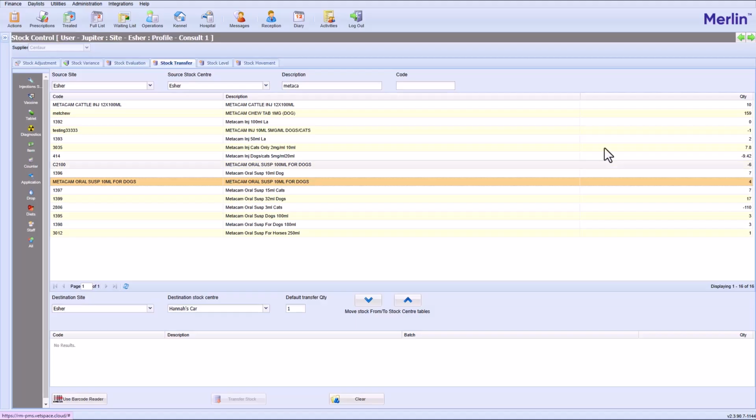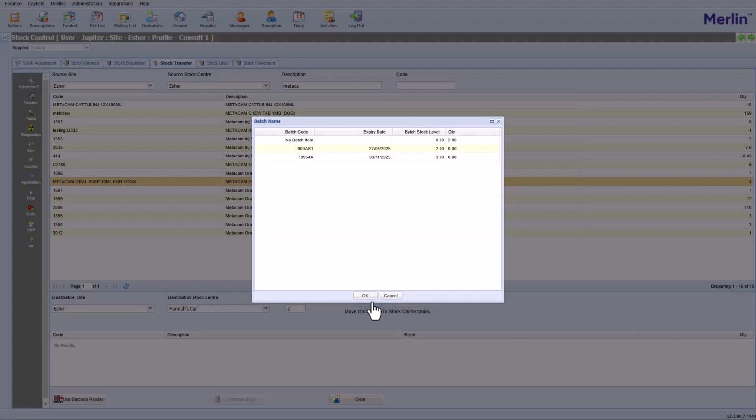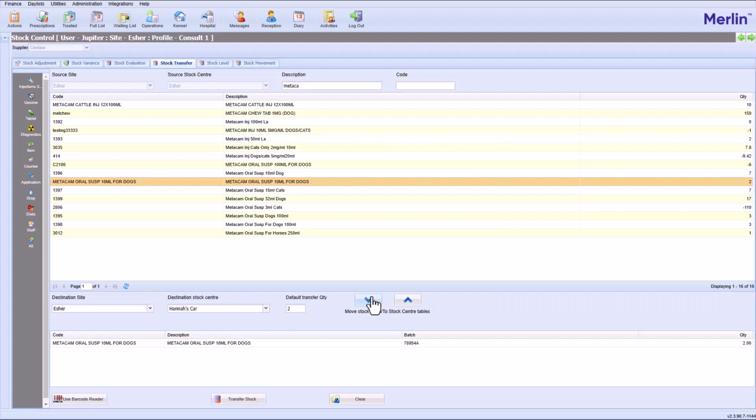Before I select it to move it down, I want to insert my default transfer quantity. So I'm going to take 2 with me because I'm going on 2 visits. And now that I'm ready to move it, I'm going to press my down arrow. What I now get is a pop-up that's asking me, these are the 2 batches of this particular Metacam that you've got in stock, and I need to put my quantity of 2 against the correct batch. So it's this bottom one that I'm taking with me because I've checked it. I'm going to enter a 2 into there and click away, and we can now see that my quantity of 2 has been applied to this particular batch. Press OK, and that has now listed this down at the bottom here.